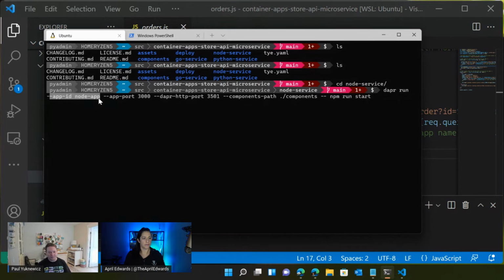Remember, we talked about service discovery. So I'm going to identify this is the Node app. We don't need to know IP addresses or anything funky. Dapr will find it. We know the port. We'll talk about components in a second. And then at the end of it, we're just going to do what we normally did, npm run start.